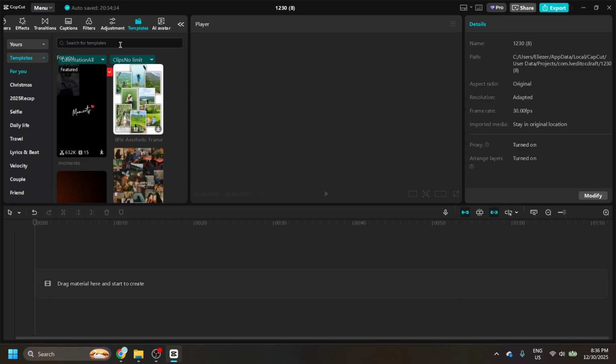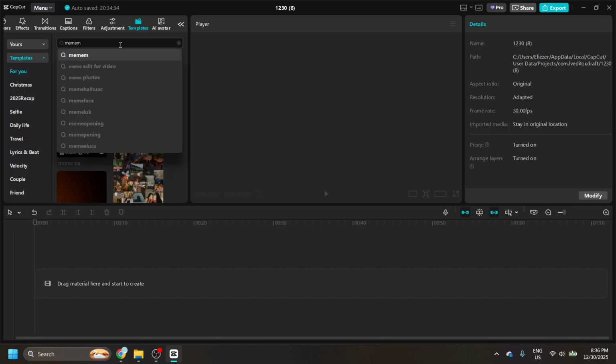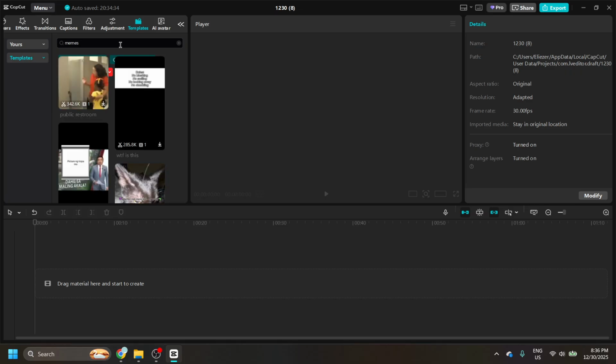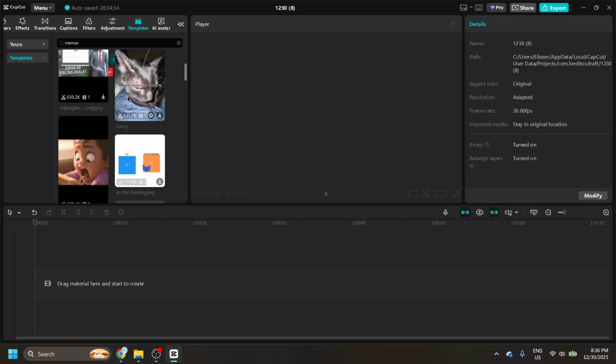Now use the search bar and type the word memes. This filters the library to show meme-focused templates, including reaction formats, image macros, split screens, and trending styles. Give the results a second to load, then start previewing. Tap or click a template to see how it plays.